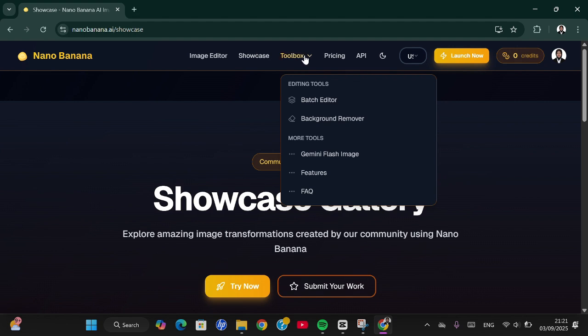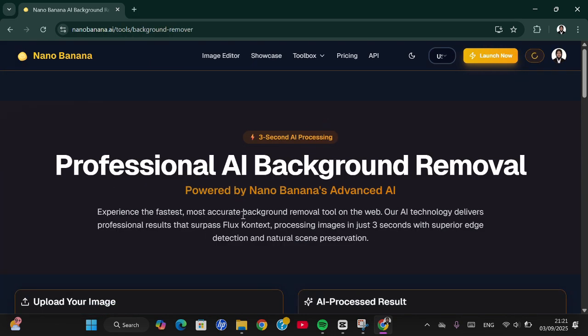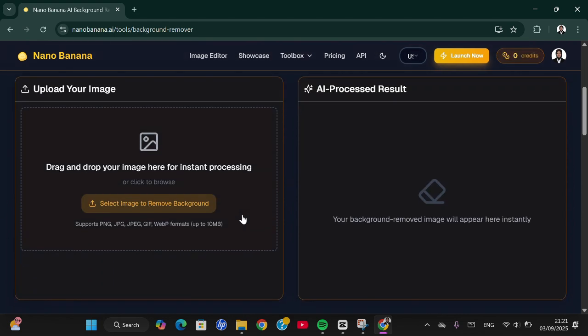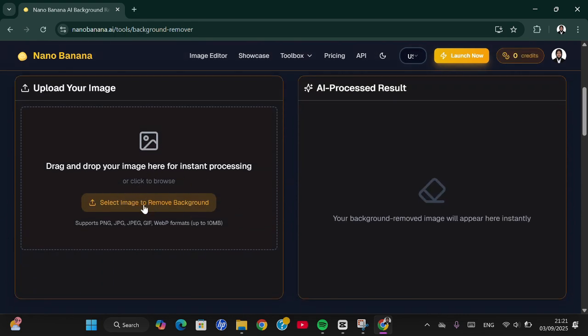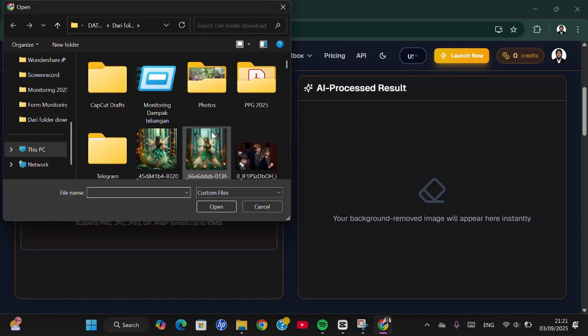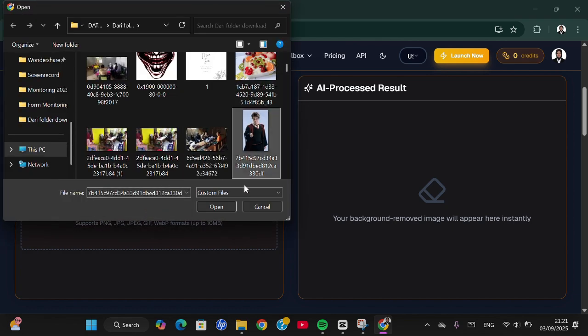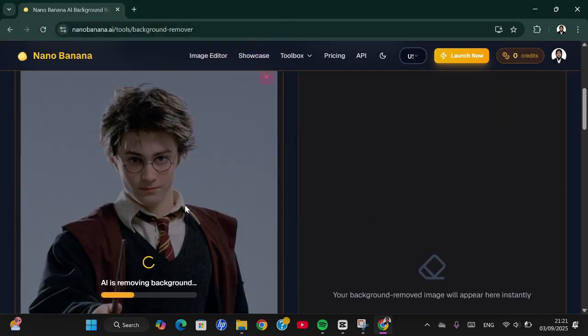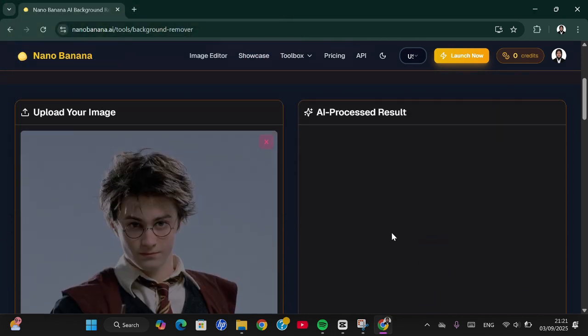Okay, and the next one, you can go to the toolbox, and then you can use the editing tools here. For example, batch editor and also the background remover. You can use Nano Banana to remove the background of your image as well. You can upload your image here, and then the AI will remove your image background, and the result will appear right here.